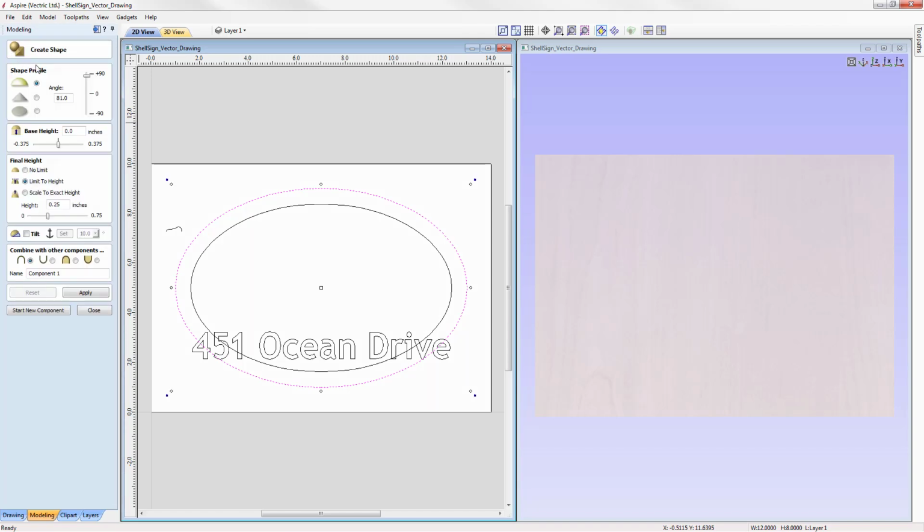The way that this tool works is we can assign a shape profile along with an angle to any given closed vector. We've got a closed vector here, and here we can look at assigning a curved profile, an angled profile, or we could look at giving that a flat height. In this case, we want to go with the curved profile. That curved profile will give us a dome effect.